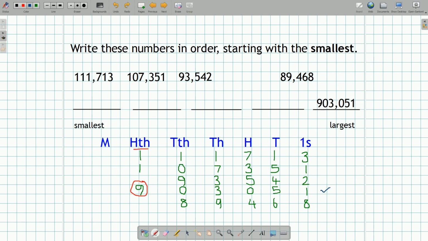Again, we'll put a tick because we've now used this number. You could even put a whole line through the number, making doubly sure that you do not accidentally order it again. Now, we have 2 more numbers here, both with a 1 in the 100,000s column. So we have to move now to the 10,000s column and separate them that way. This one has a 1, and this one has a 0, which makes this number here the larger number. So it is second from last.